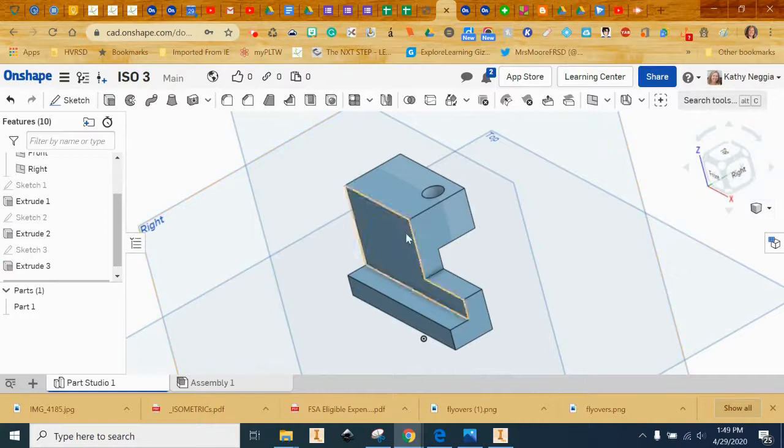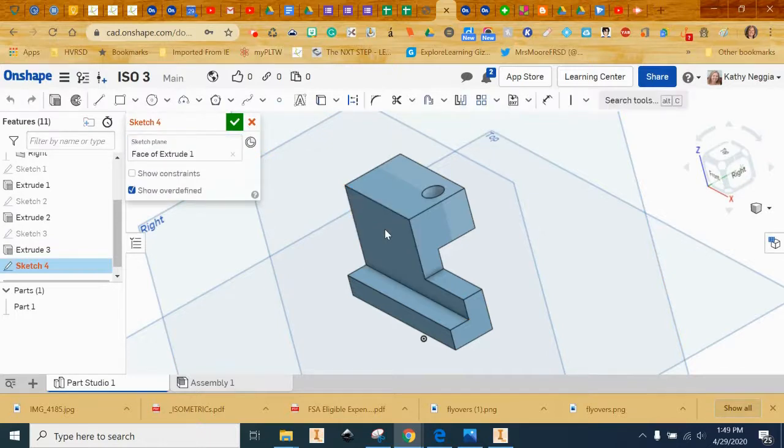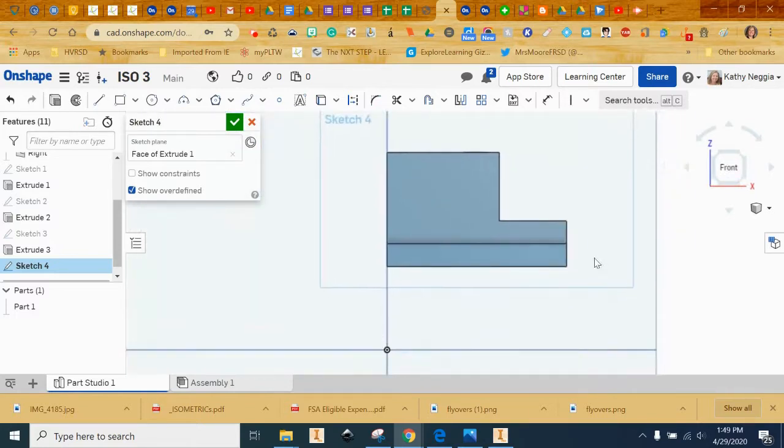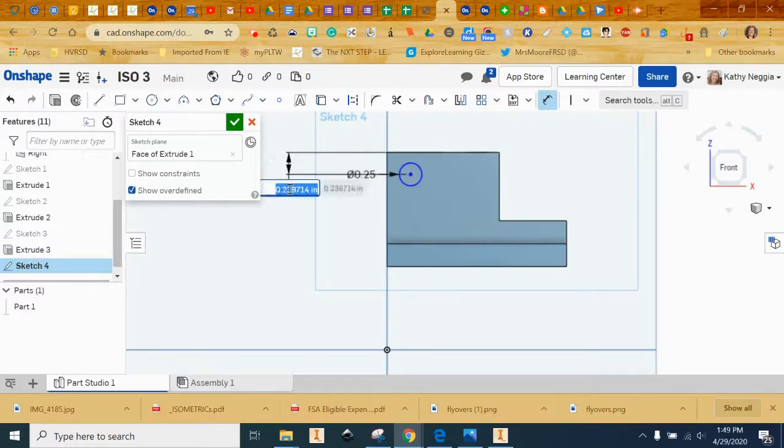We have one more circle, and that's the circle that's located here. So I'm going to sketch on this face, and I'm going to look at it from the front view and draw a circle right here. Okay, my diameter is going to be 0.25. And I've said that this is going to be dimensioned from the center to here, 0.25 inches. And from the center to this side, 0.375.